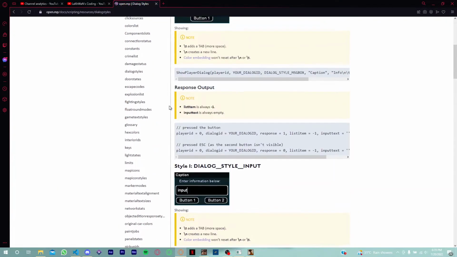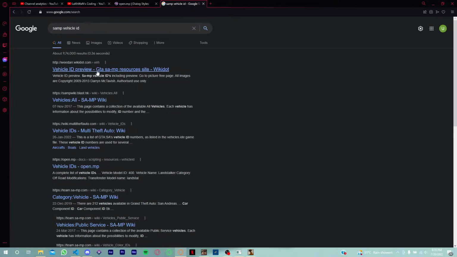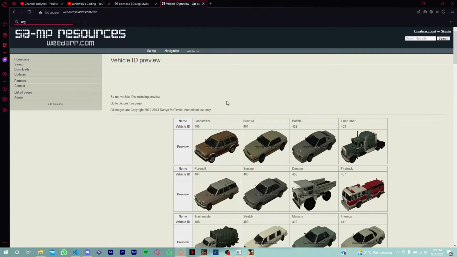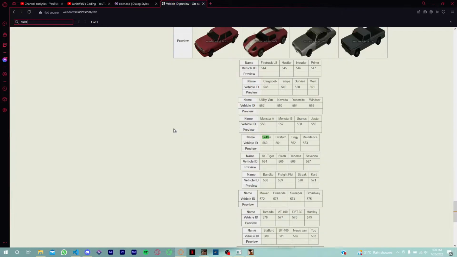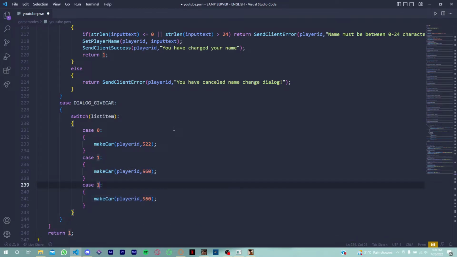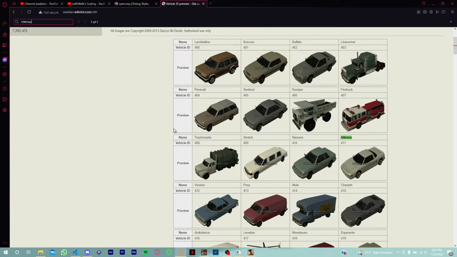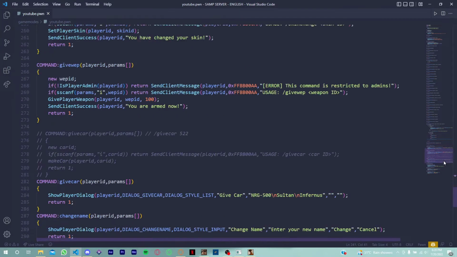So let's just see the SAMP vehicle IDs. Here we have all the vehicle IDs, so I will just look at NRG to confirm. Yes, it's 522 and I wrote 522, and I guess Sultan is 560. Yep. So we write 560 here, and then I will just copy the line down. Case 2, I want Infernus, so I will write Infernus here, and you can see Infernus is 411. So we are done here, and this will work.